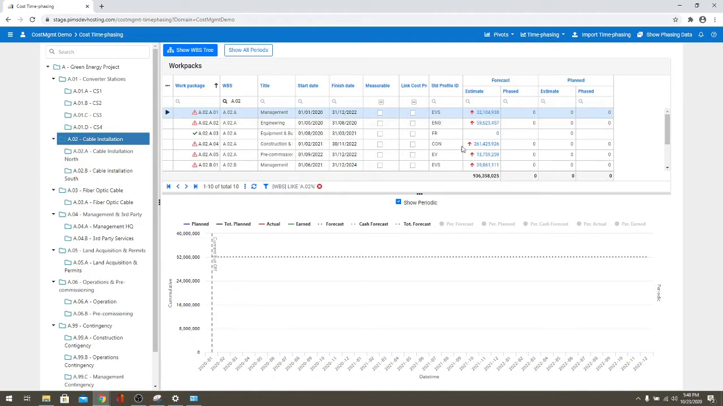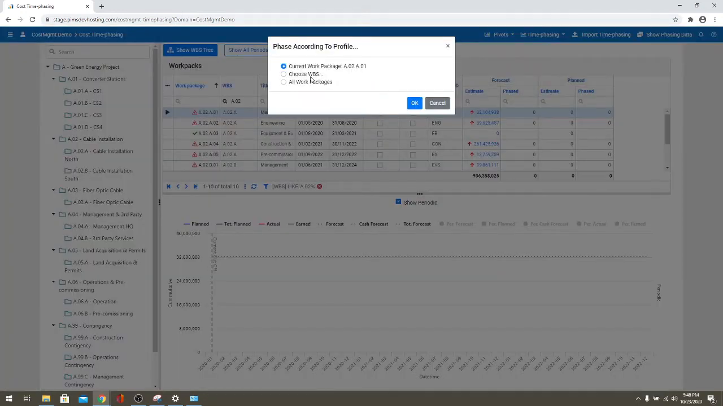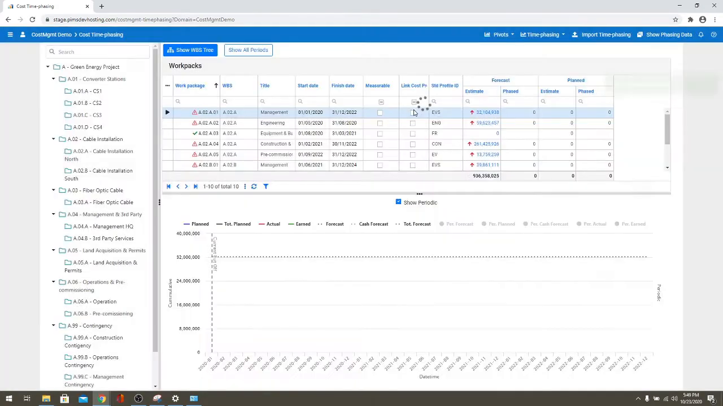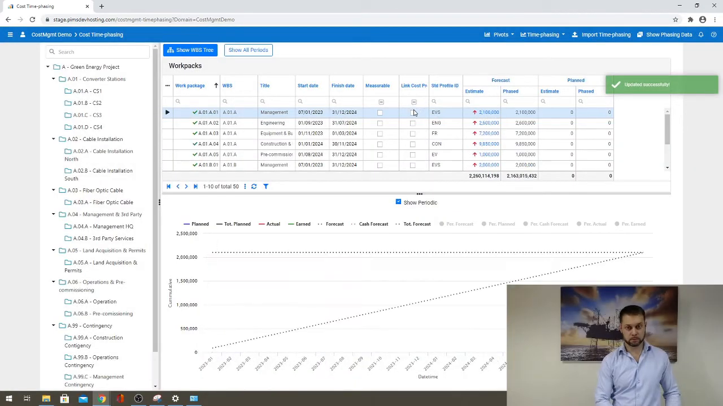If standard profiles are set and the dates are constantly updated on a monthly basis or for your baseline update procedure, you can just phase according to the profile and say all work packages. As you can see, we now updated the phasing for our work packages. This is one way. Another way is time phasing it manually.